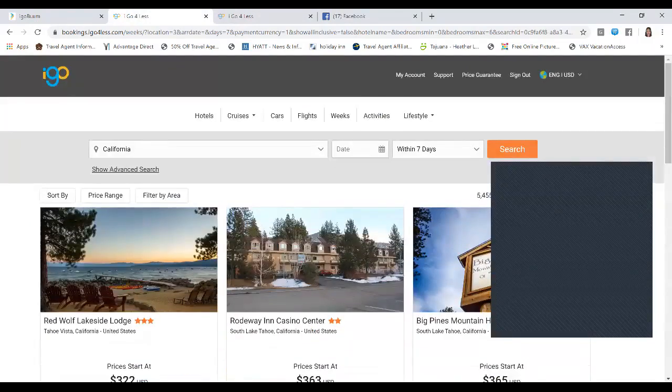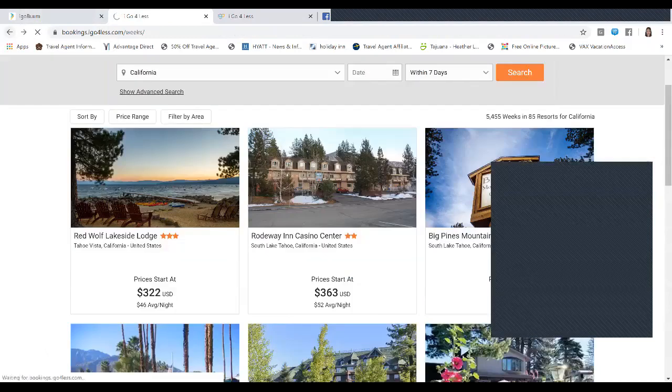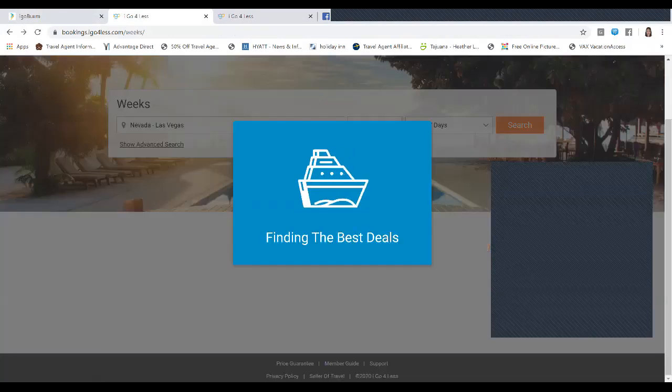So in this platform, click on your weekly stays. I book my vacations. This is one of the first places I go, to the weekly stays. All right, so let's go back so we can look at some other ones. Los Cabos. Look at Las Vegas here.